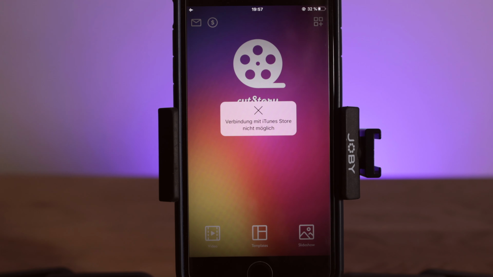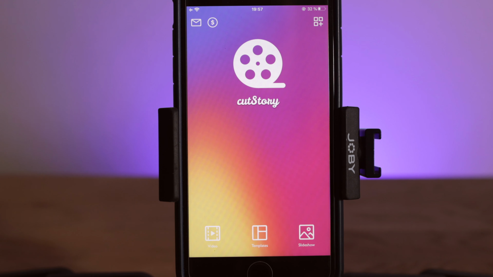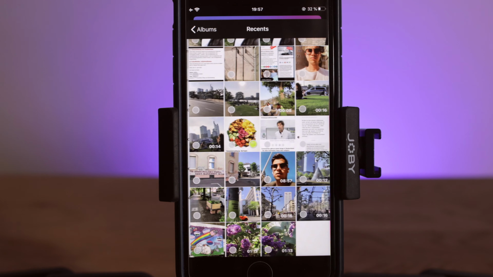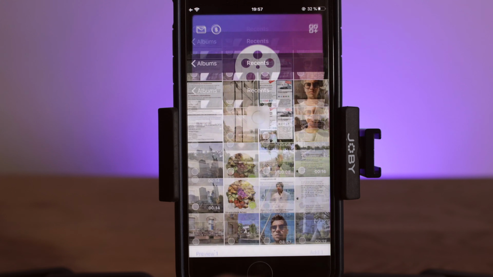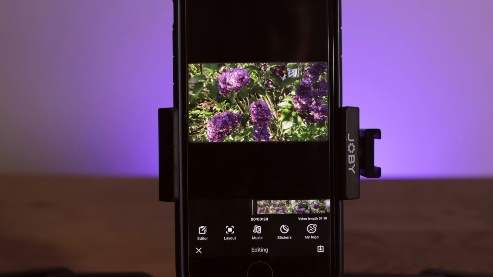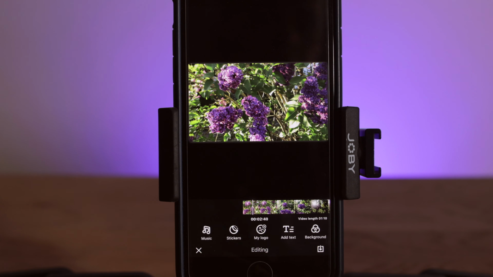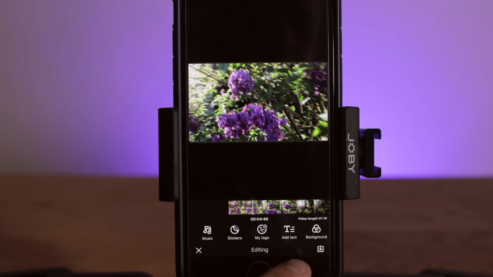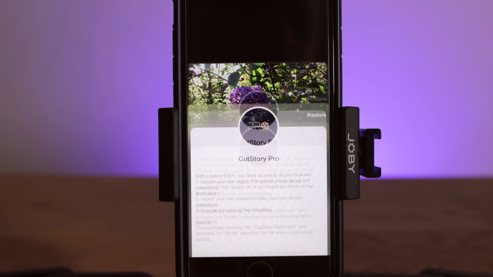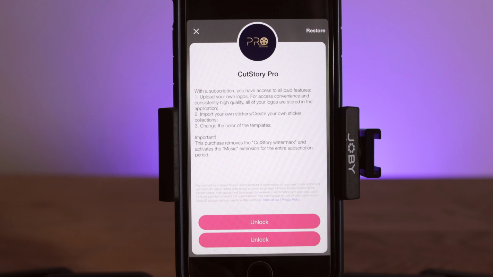I don't know why it always wants to connect to the iTunes store, but there we go. Let's tap on videos, recent, and let's take the one in landscape mode first. There are tons of options. You can change the background, you can add a text, you can add a logo, which costs a lot of money in my opinion. It wants to charge me about 33 or 34 euro a year, which is completely useless.